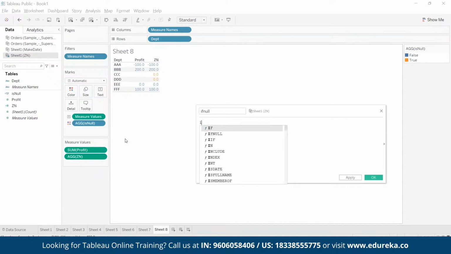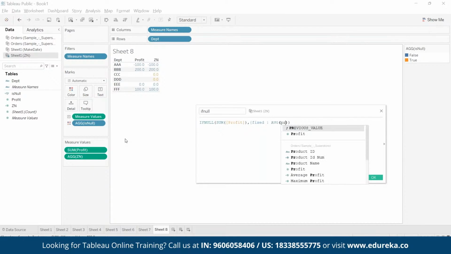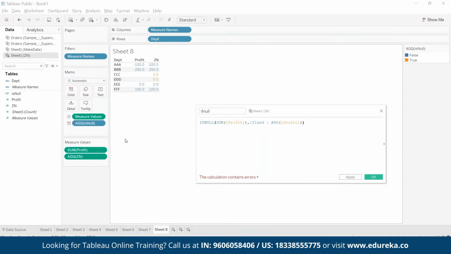If it is null, can I replace it with something else? If the data is not null, it will give me the profit. If it is null, I want to replace it with something else. So I can do it. Suppose I want to replace it with the average profit. Wherever there is null, I just want to show the average of profit in that place. That's my requirement. This formula is a little complex, as I was telling you about something called LOD that is getting involved over here.